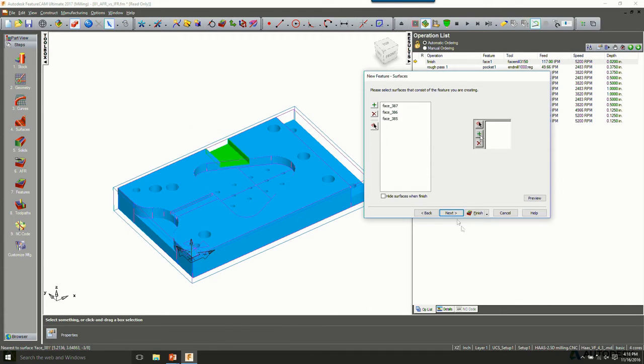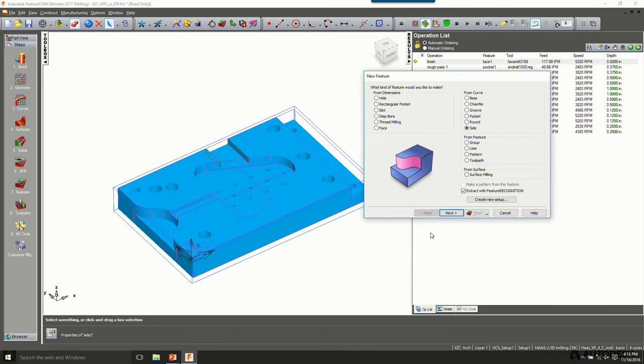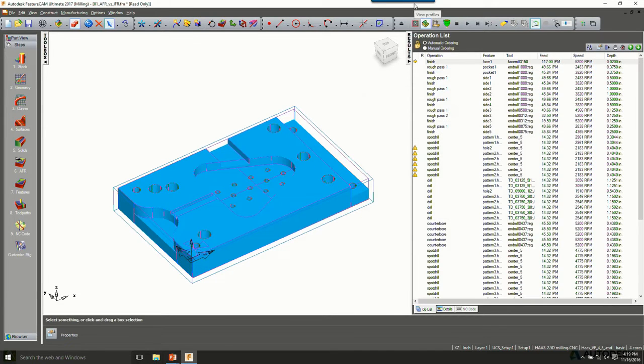Grab the surfaces I want, add that in, and now I've got that programmed as well. The last step I need to do is create all my hole features. I'm going to do a hole, extract with feature recognition. I'm going to find all of those, including my counterbores, select those, and we'll finish this part.